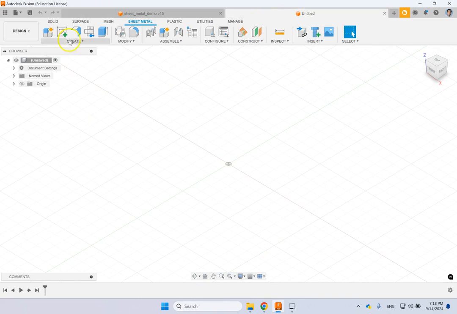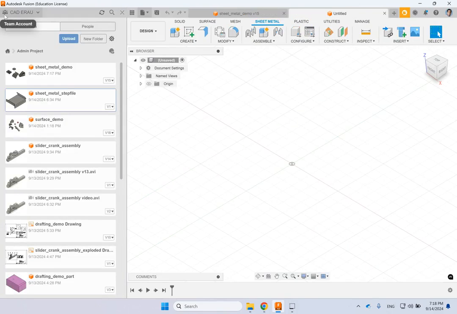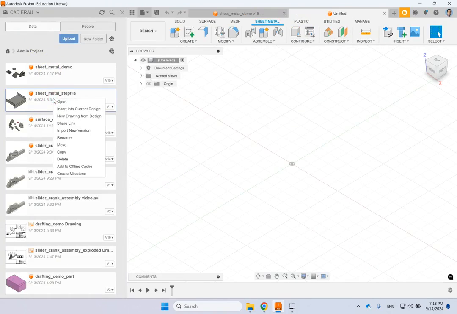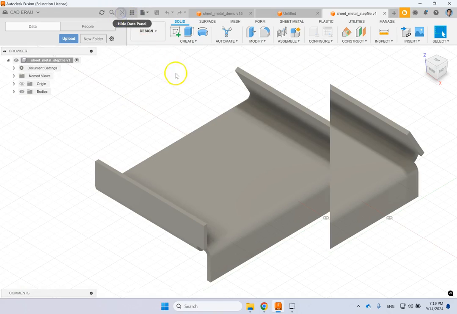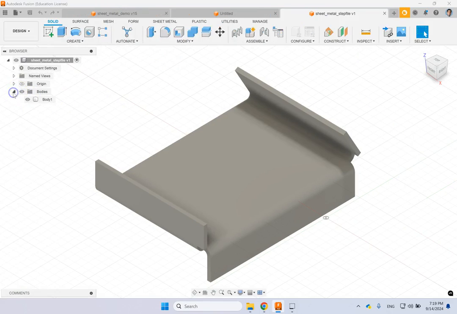Okay, so the first thing I want to show you is this option that says convert to sheet metal, and for that I'm going to bring in a step file. I'm going to open up a step file, and then I'm going to convert that step file into a sheet metal. So if you look right now, you see it's a solid body. Okay, you see the symbol of solid bodies. Remember, solid bodies are cylinders, surfaces are orange, basically 2D shapes, and sheet metal has its own symbol.